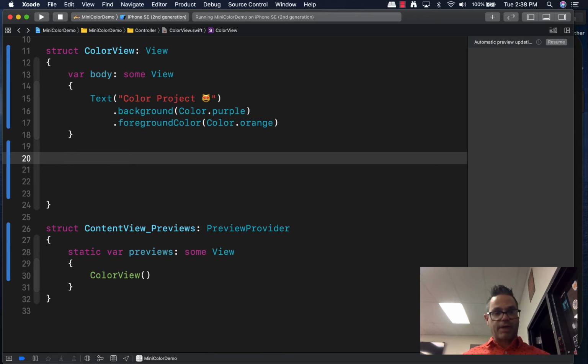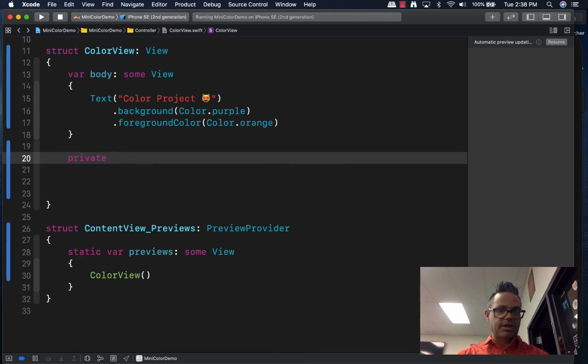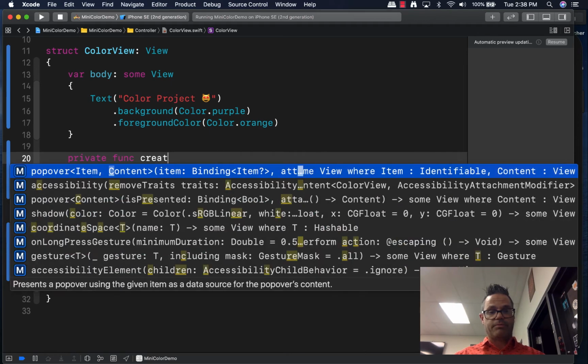And so to do that, we make a method. And methods should be private unless otherwise specified, because it belongs only to this struct or only to this class or only to this object. And then we use the keyword func to say that we're making a method specifically for this. Again, as always, our method should describe what we're doing. In this case, we're going to make a random color. So we will call it createRandomColor.